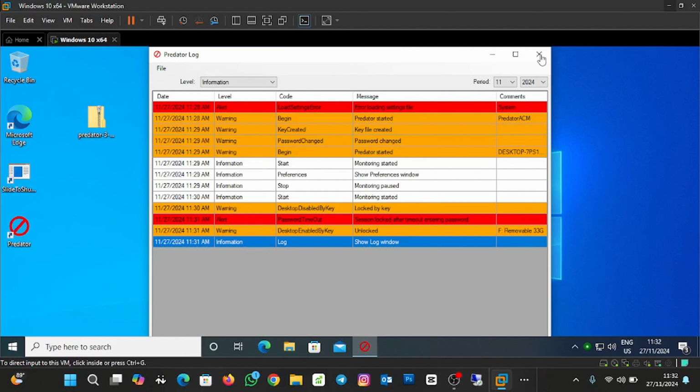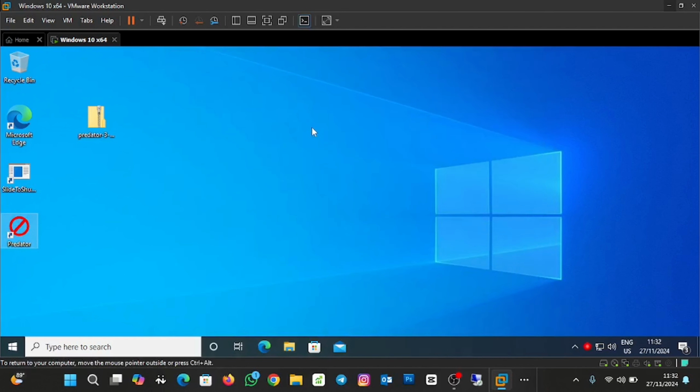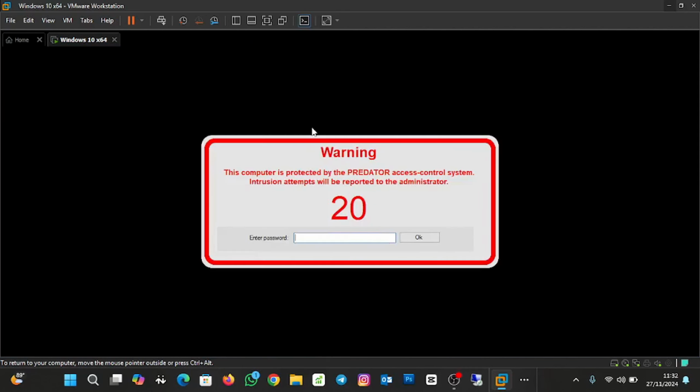So let me close it, and then I'll remove the USB drive again, and then we see how it works. So in 20 seconds, you see the PC gets locked. So you need to enhance your security. Okay, for privacy's sake, you need to enhance your security. Okay, so it's counting down, waiting for you to log in.